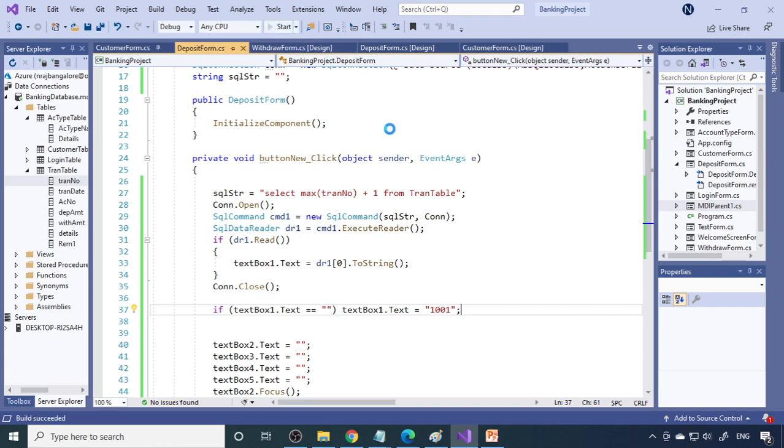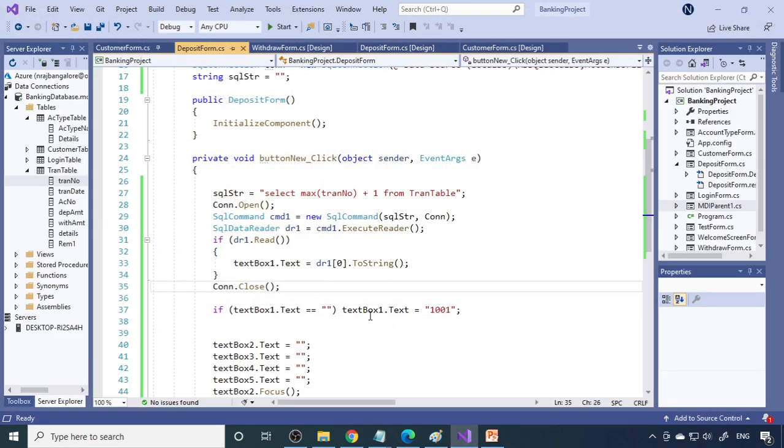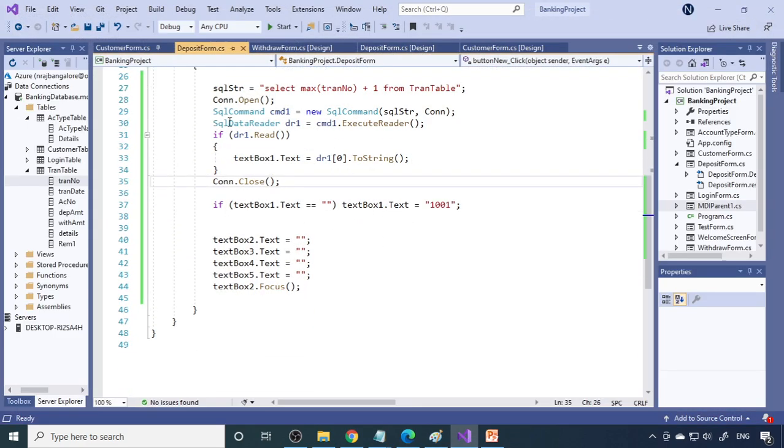Now let us see what will happen. So you get a first number. Otherwise, you need to use a try and catch. But anyway, it's working fine now. So this will do the job. So we'll get the number.